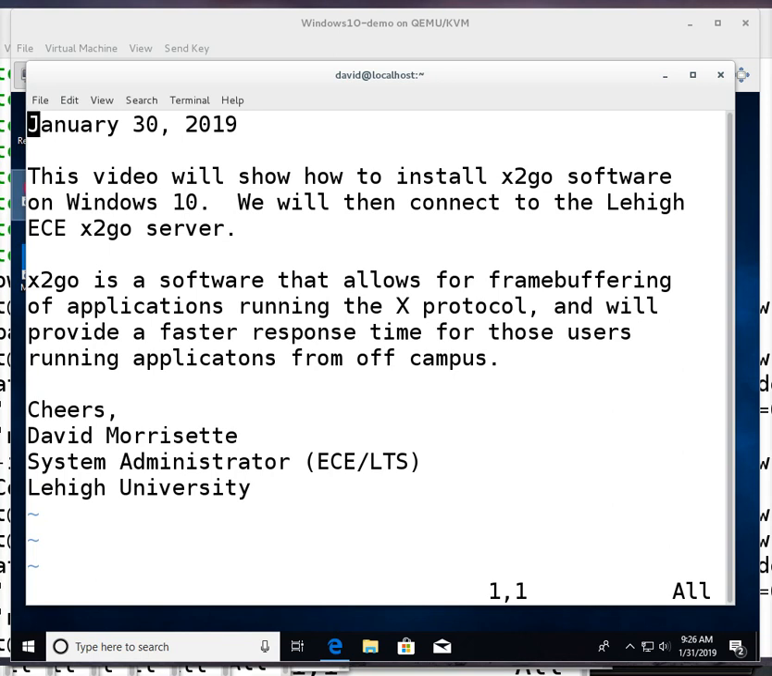Hello, we're going to make a video, and this video will show how to install the x2go software application on Windows 10. We will then connect to the Lehigh ECE x2go server. x2go is a software application that allows for frame buffering of applications running the X protocol and will provide a faster response time for those users running applications from off campus.